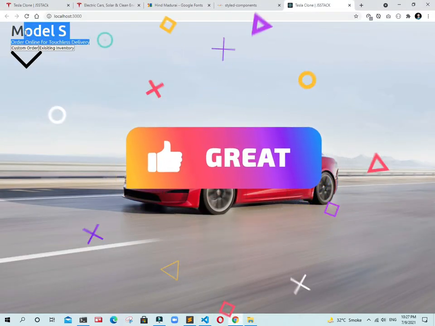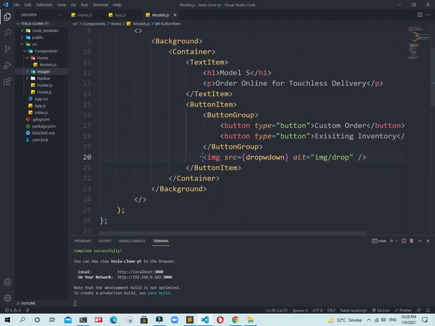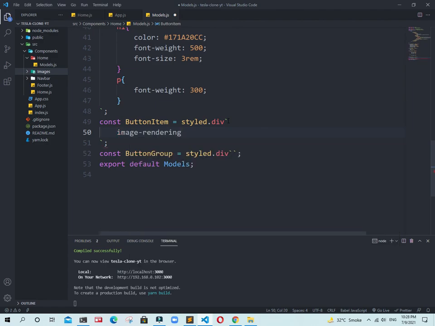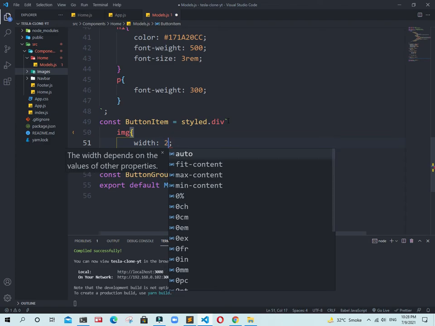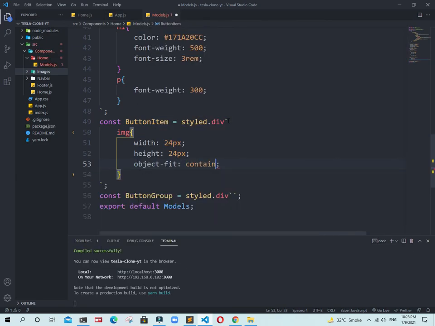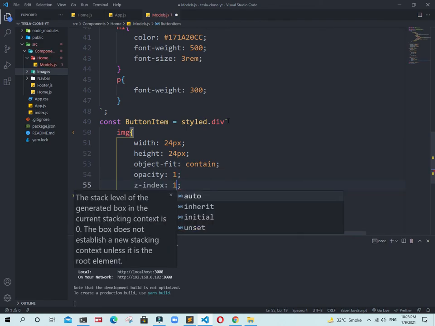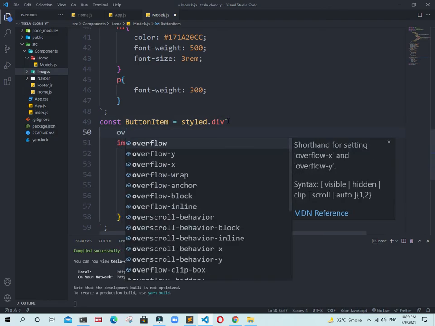Now go back there, really cool. Now guys, we have this one item, and inside this one item we have this image tag. We are directly using the tags inside the styled components. It is the beauty of styled components. To this image, width will be 24 pixel and height also 24 pixel. Object fit will be contain, opacity will be 1, z-index will be 1500, and also add a margin of 3vh from the top, 2rem from the right, bottom 0 and left 0. Also add overflow hidden.